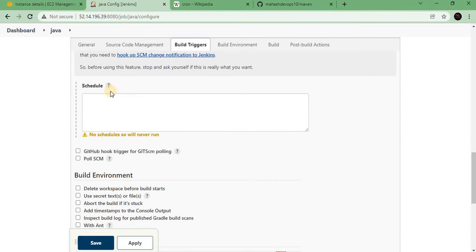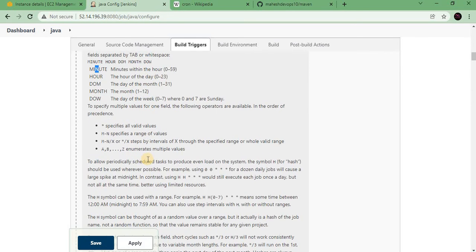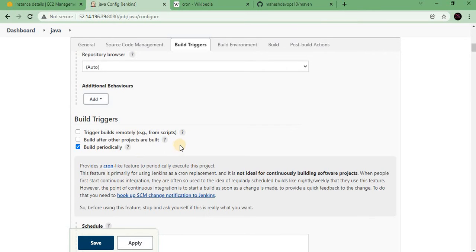Here you can also see that if you click on this help, you can see these points. It's something like minute, hour, and you have some specific points, stars, something like specify all valid values. Hyphen is something like range. You can see some examples also here, like every 15 minutes, you can mention this kind of job. We don't have to check it for next 15 minutes or next Sunday, we don't have that time.